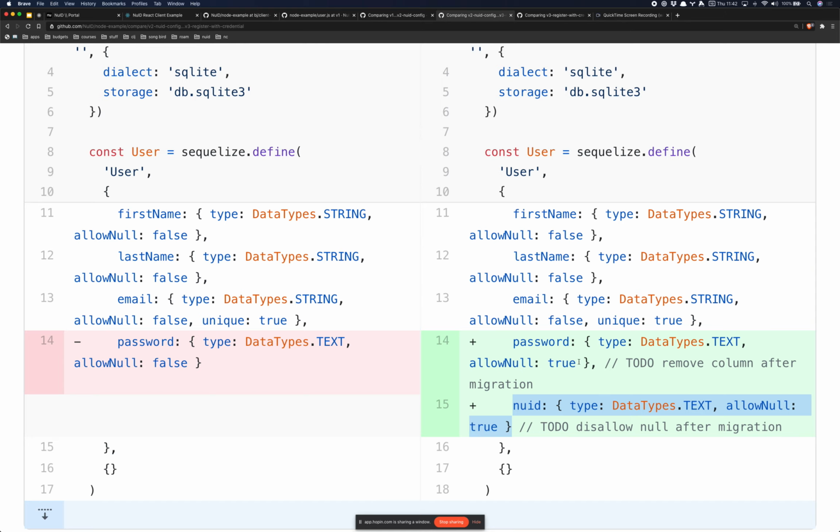And you'll notice that I had to change the password to allow it to be null now, since we're not actually going to be receiving a password to store. And this demo isn't really going to go into the changes that you would need to make in order to do a full migration.